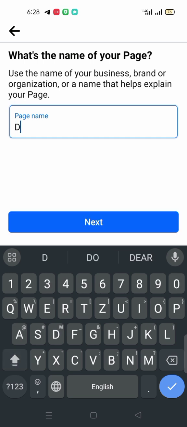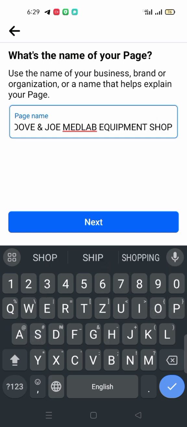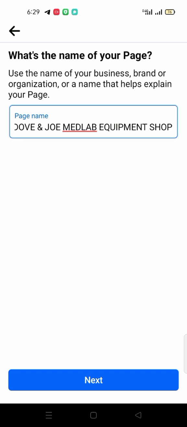So their name is Dove and Joe Med Lab Equipment Shop. So that's the name. From here you will see that they are into medical and laboratory equipment, and "shop" means where you can come and buy these things. You can come and shop for these things, right?